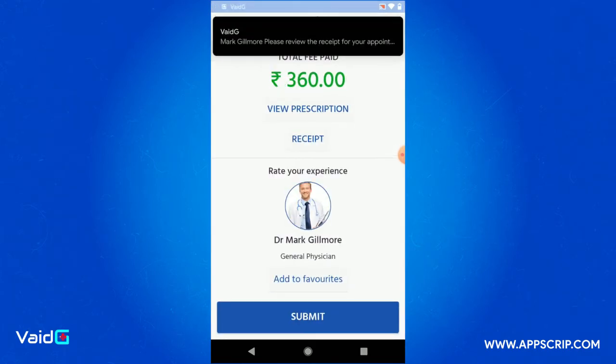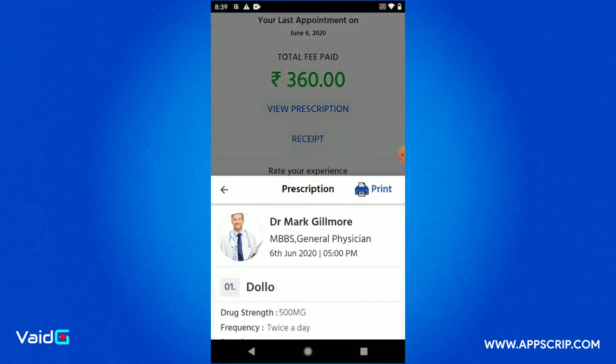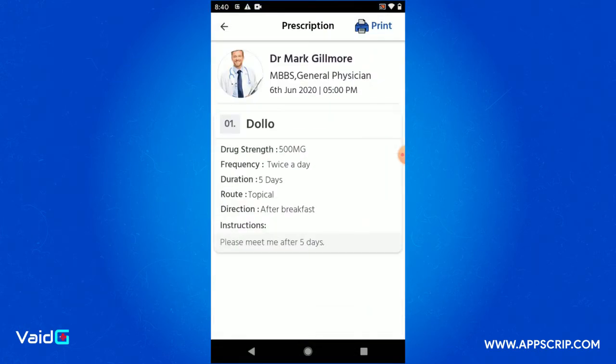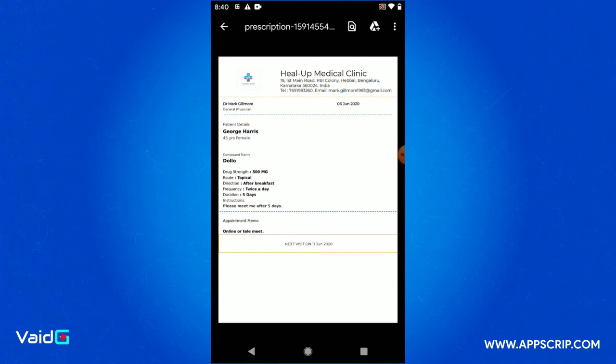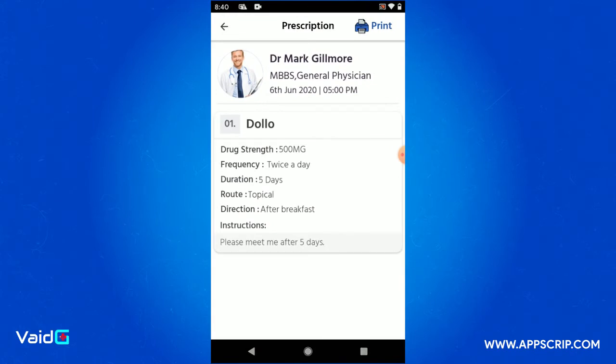So yeah, Dr. Mark just completed the appointment, and you can see my invoice is the same, 360 rupees. I can always view my prescription. This is a prescription the doctor created for me. I can take a printout of the same. This would carry his logo, the clinic logo, and the clinic name, along with the details of the doctor and the details of the compound. So this is the prescription. It tells me the frequency, the drug strength, the medicine name is Dolo, the duration 5 days, the route is topical, directions, after breakfast, instructions, please meet me after 5 days.